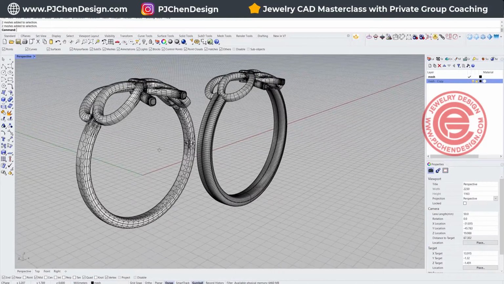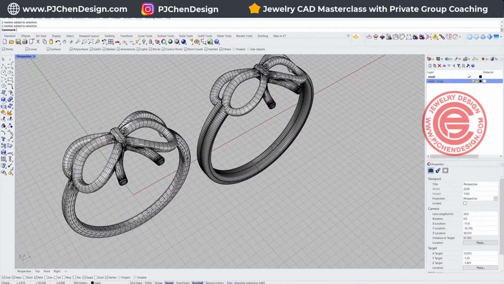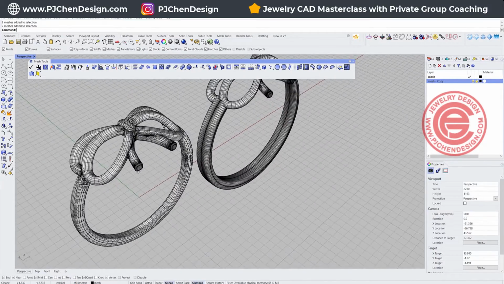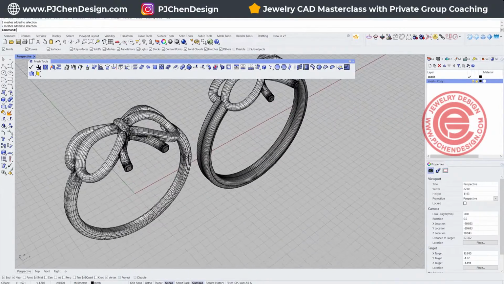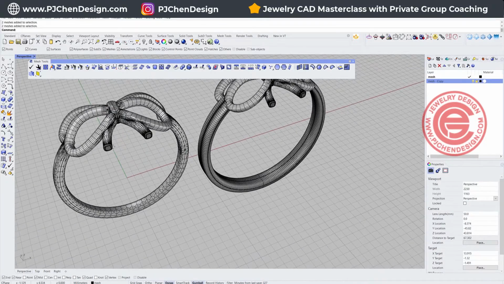Although editing mesh is not my favorite thing to do in the Rhino 3D software, we do have a lot of mesh tools that we can play with for some simple editing jobs. Today I would like to show you changing the ring shank to a bigger size for this mesh ring, starting from scratch.